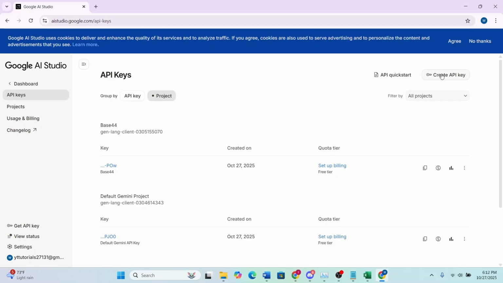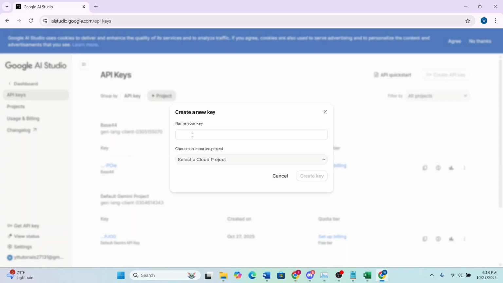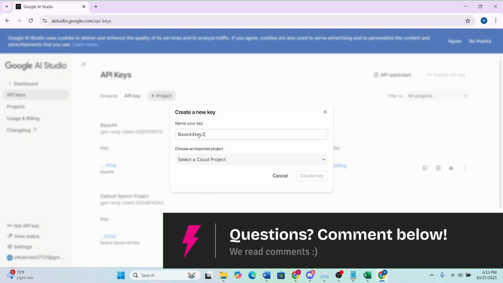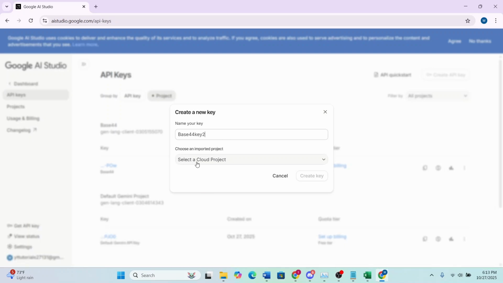So click here, the top right, Create API Key. Okay, then you name your key. So we'll do base 44 key 2, and we'll choose our project. So here you see choose an imported project. You can come here, select this drop down. I'll choose the base 44 project right here, and then I'll click on create key.